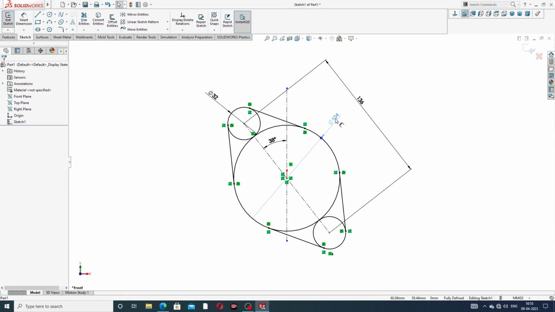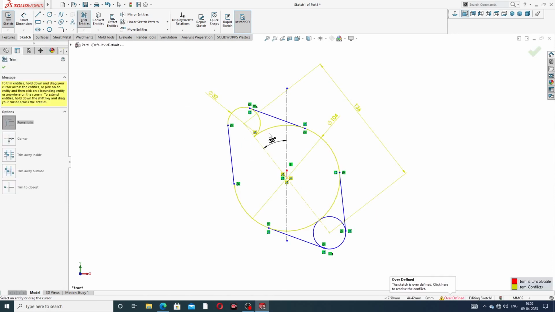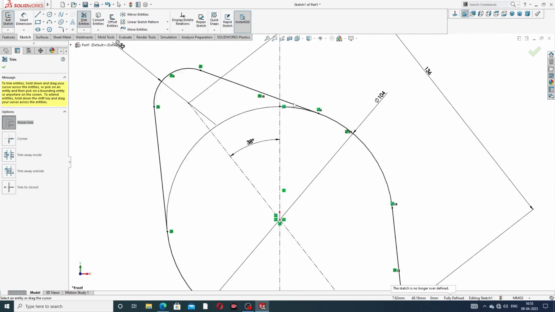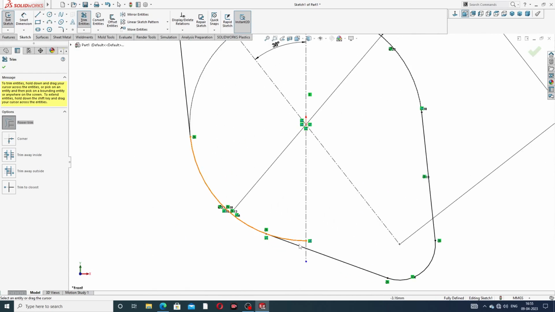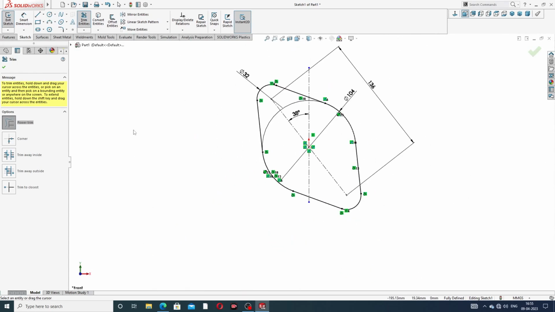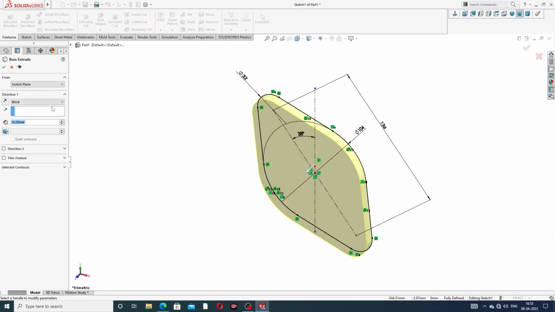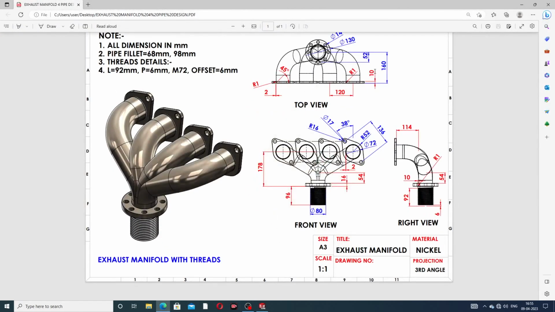fully defined because this is perfect, and some trim command is used here, and some extra portion is trimmed because this unwanted. Okay, this is not used here, and this also trimmed, and this also trimmed. This is correct. And use extrude boss, and this thickness is, okay, this thickness is 10 millimeter, and this thickness is 16 millimeter.